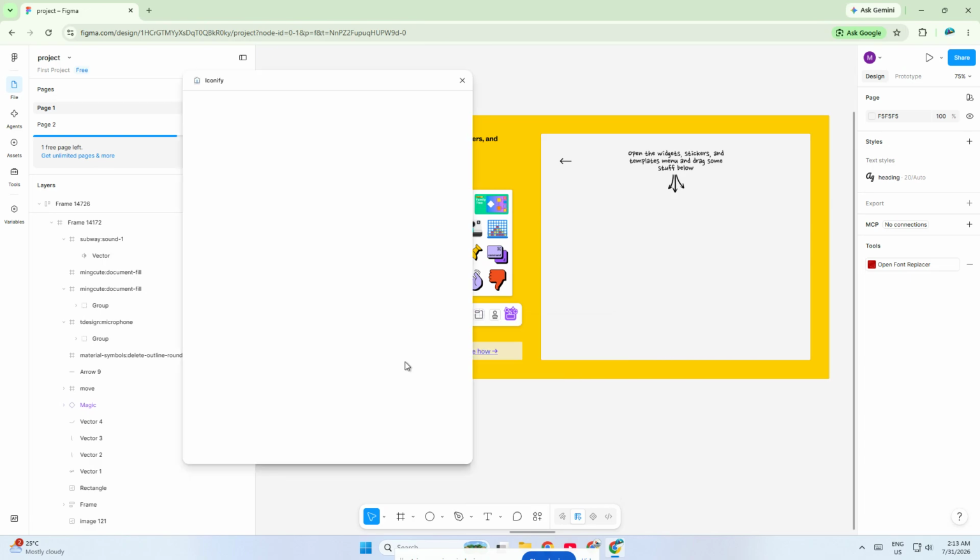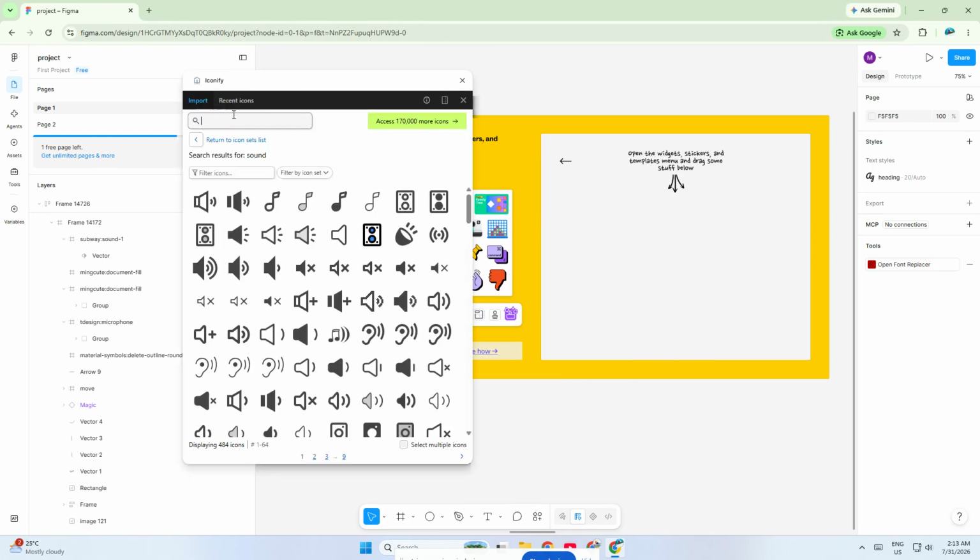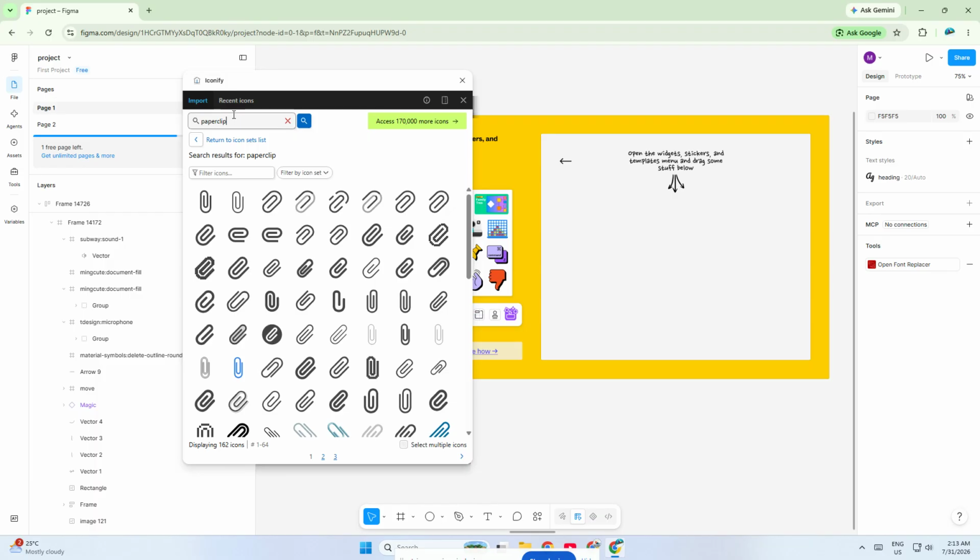After the plugin opens, you'll see a search bar inside Iconify. Type paperclip into the search field and press enter. Figma will instantly show you a range of paperclip icons you can choose from. Take a moment to browse the results and pick the one that fits your design style best.